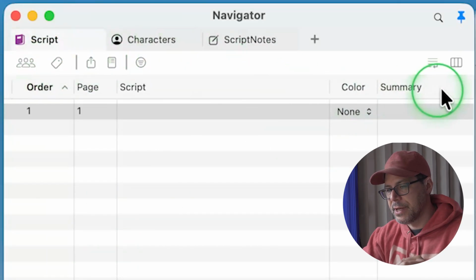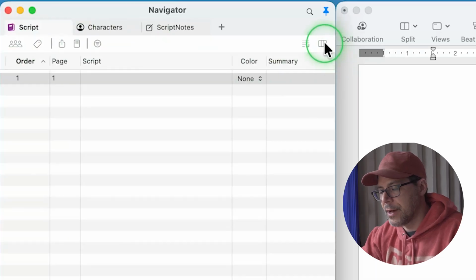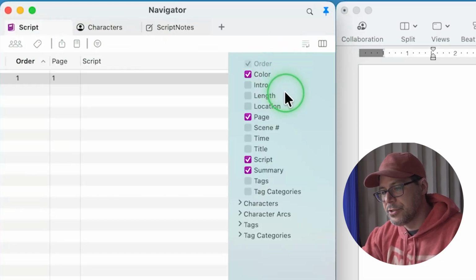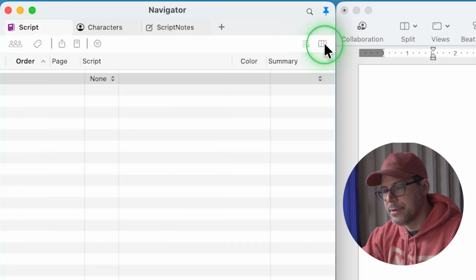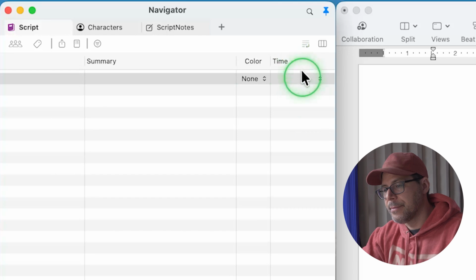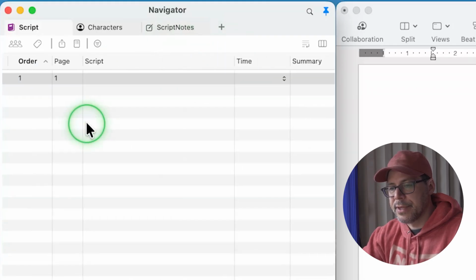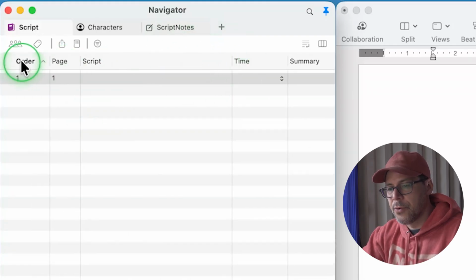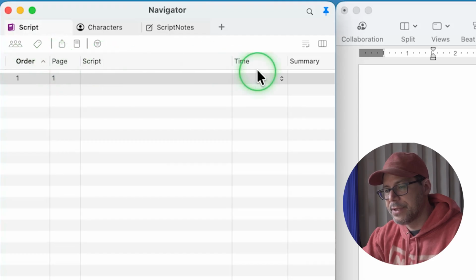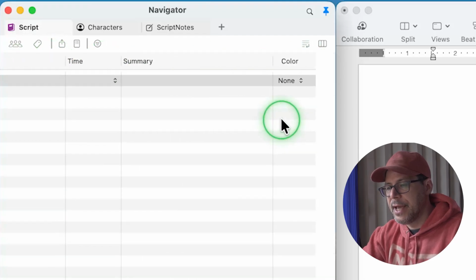So what are all these buttons? Let's start over here with the columns button. These are all of the things that you can add as columns in your script tab. If I click on time here, you'll see that it adds a new column for time. And you can drag and drop this stuff wherever you want, and it'll update accordingly. So now I have the order, the page, the script, the time, the summary, and the color.